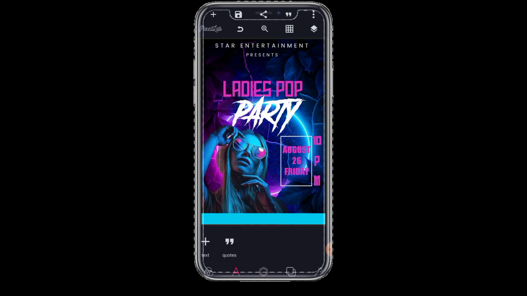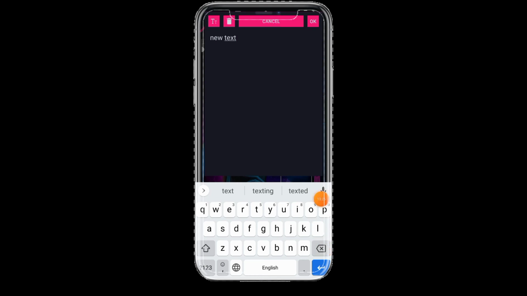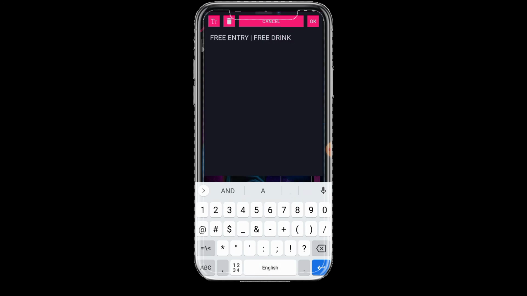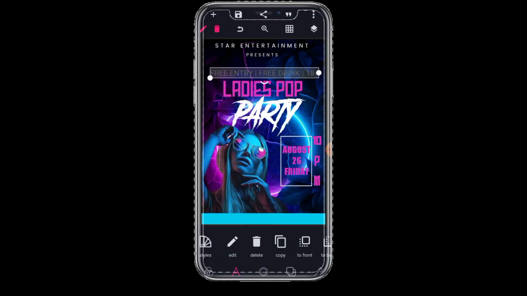So we are going to enter another text that has to do with the rate, which I'm going to use free entry, so no payment, and then free drink. People like free things. When you organize a party and you are having free things, people come. Parties of this nature are usually 18 plus, so you have to be mature before you can attend those parties. When you are done, click on OK.